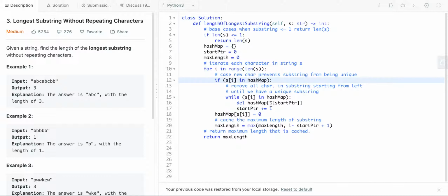And we delete each of the keys that start pointer points to. Increment the start pointer so we could check if the next key needs to be removed, or if removing the next key would allow the substring to be unique. And we add the current character to the substring, or substring window, which is defined by the hash map. Then we calculate the max length.